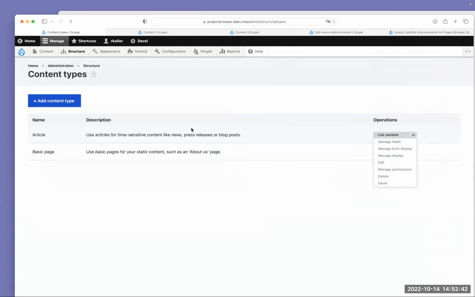So, an example of having a link in content that goes to the structure side. Sorry, just to clarify, Benji, are you saying that with the Umami demo, when you go to the content, there's an operations link for manage display? Yes, this page that Ralph is showing us, admin structure types. When I visit that, manage display is one of the options.